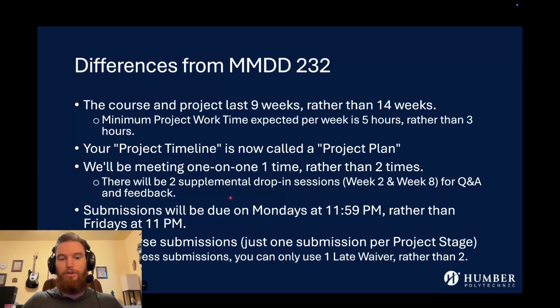So I am giving you basically 3 touch points to connect with me throughout the semester. One of them is a required one-on-one meeting. The other times are optional drop-in sessions, but they are there as a resource for you, right? To ask me any questions, get any feedback on your work at those points in time. I'm happy to spend those drop-in sessions doing that with you.